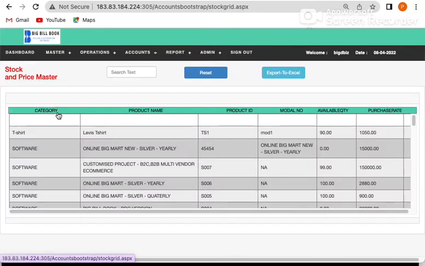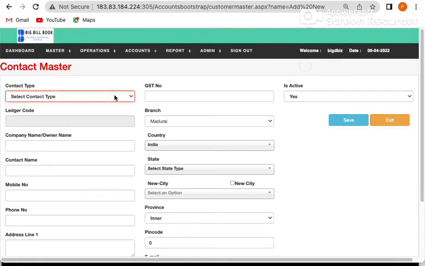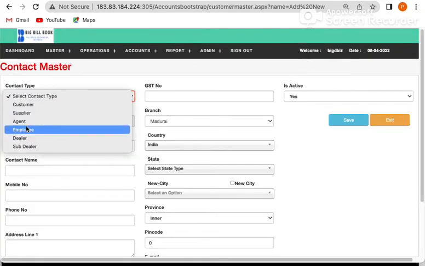Then stock to rate master. You can download this Excel sheet to see how much stock is available and what is the purchase cost. And you can see the group master. It's nothing but the ledger details. The contact details is nothing but you can add customer, supplier, agent, employee.